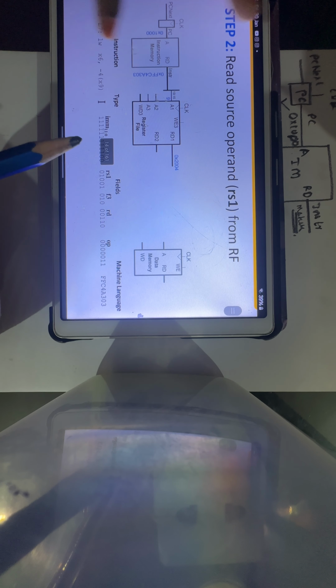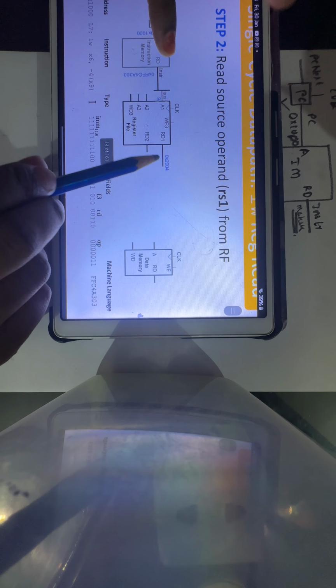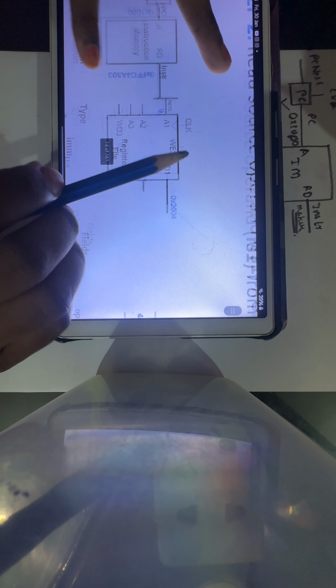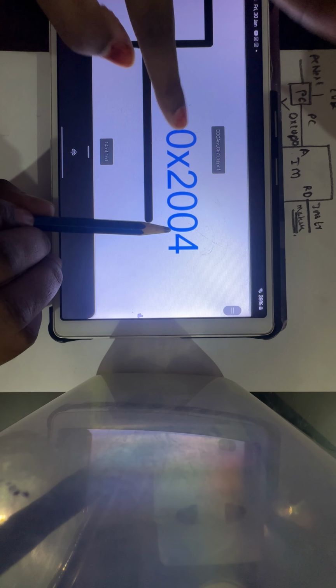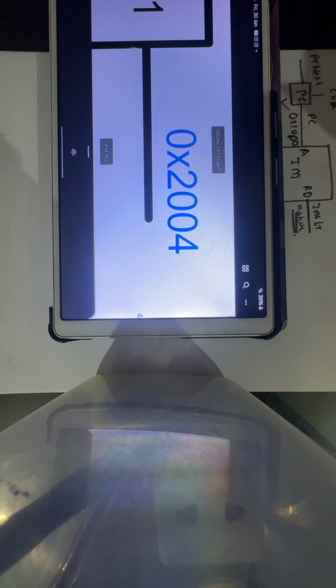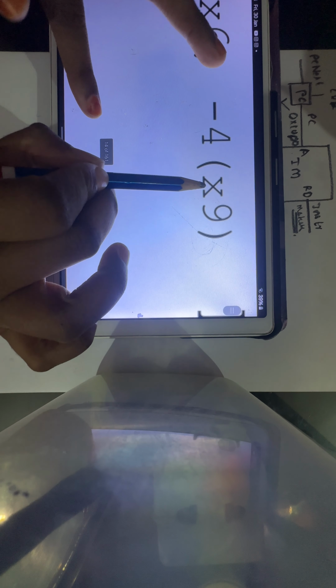Now you have to understand another thing: this 0x2004 is the final content which is present in our register s9. This has to be subtracted by -4. That is what this instruction says: the contents in x9 are subtracted by -4. So basically the content in here has to be subtracted.